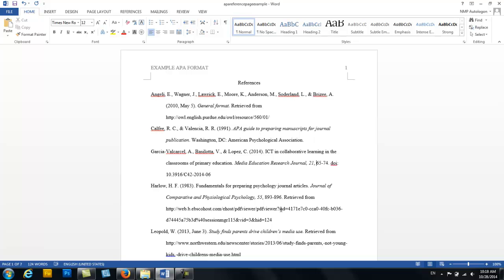Now let's go through the basic format of a journal article, a book, and a website. You can follow along on the example page with a specific reference to see how it works, and I'll go through it character by character because APA is really specific. We'll begin with a journal article, and you can follow along at the third reference, Garcia Valcrcel.